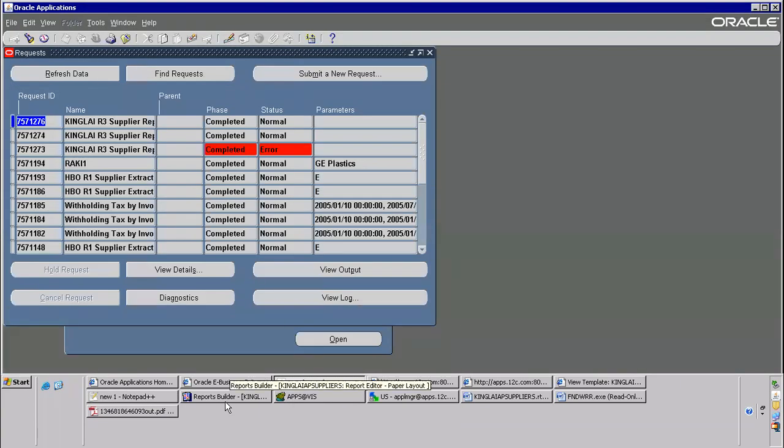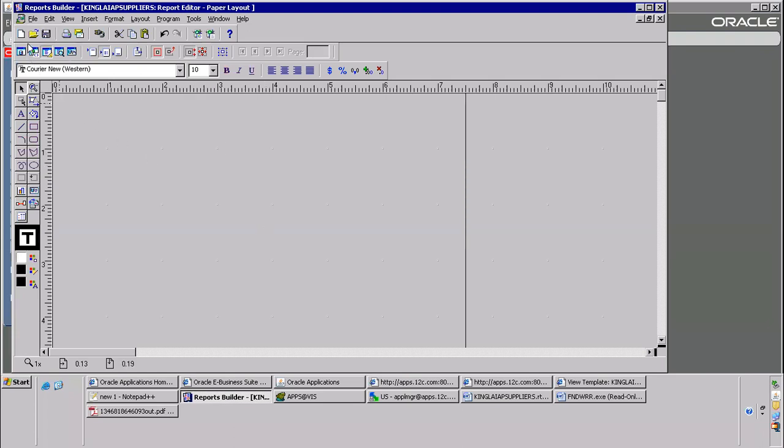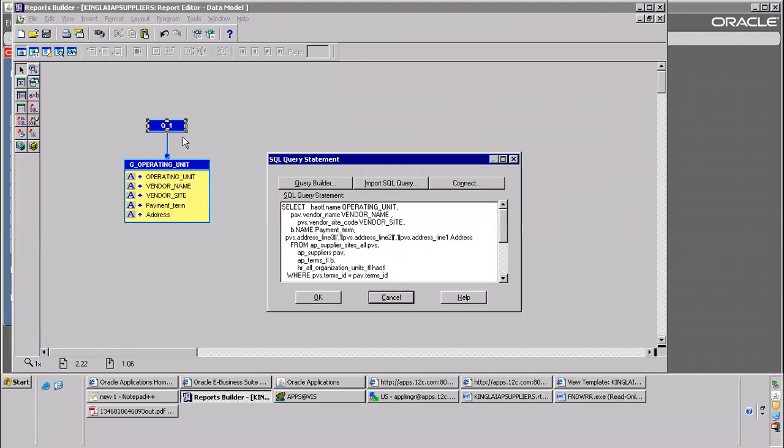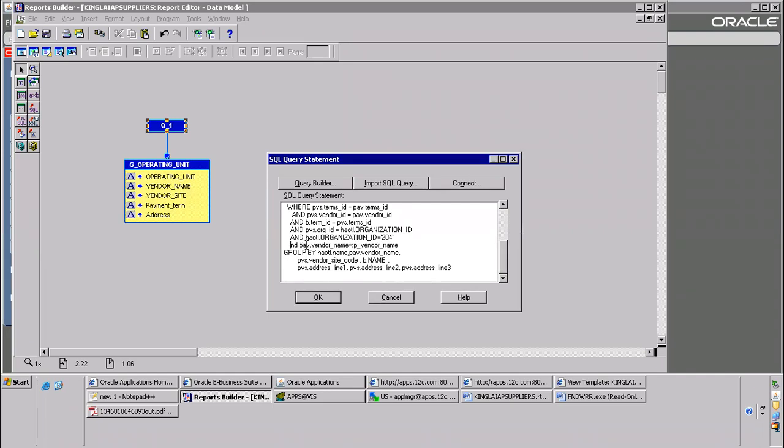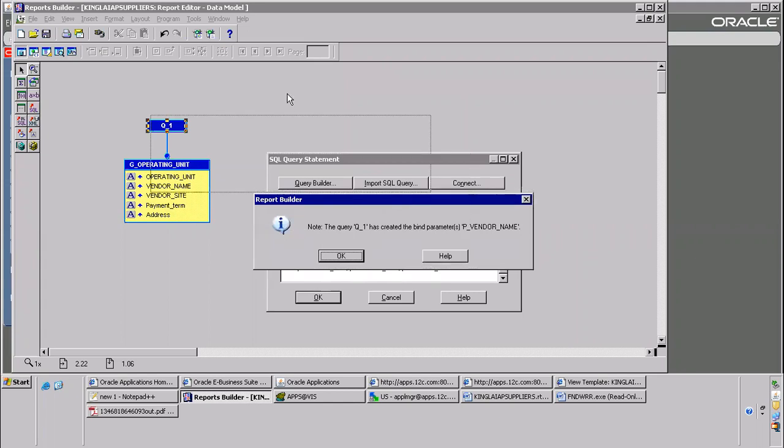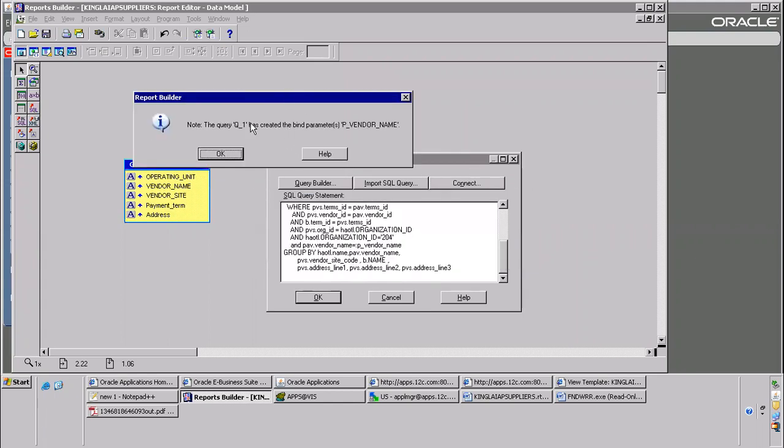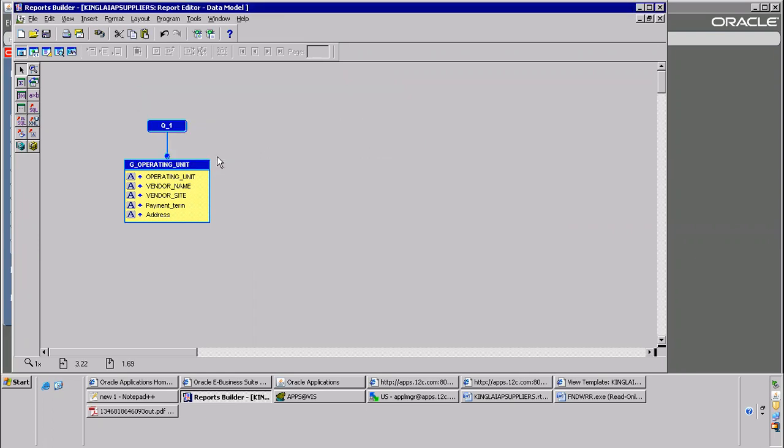Right now, if you want to add a parameter here, what you can do, you can go to data model, and here is a place you can add. Okay, so the moment you add here, it is asking to create. The query has created a bind parameter here. So click on OK. Now move this to the server.